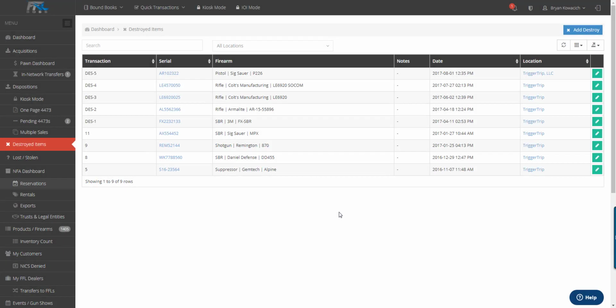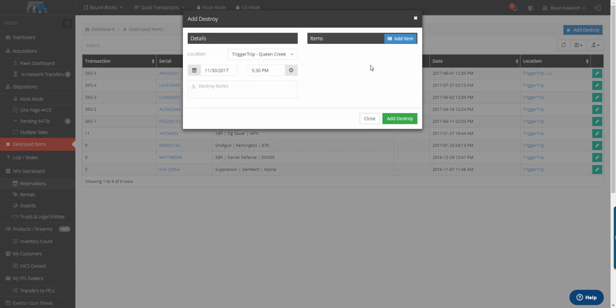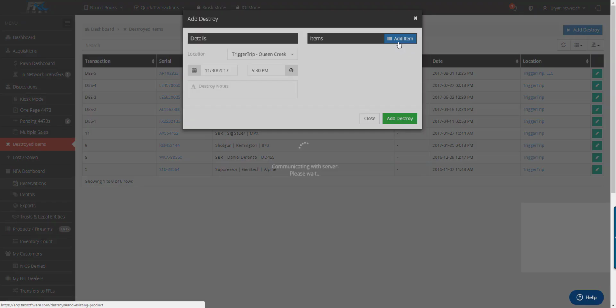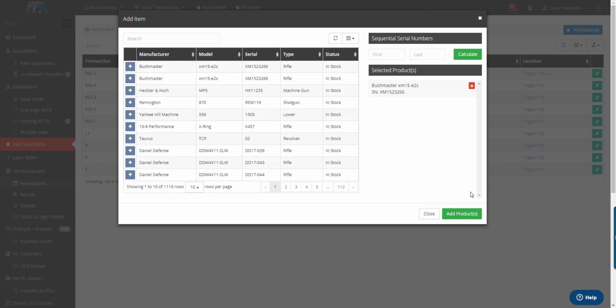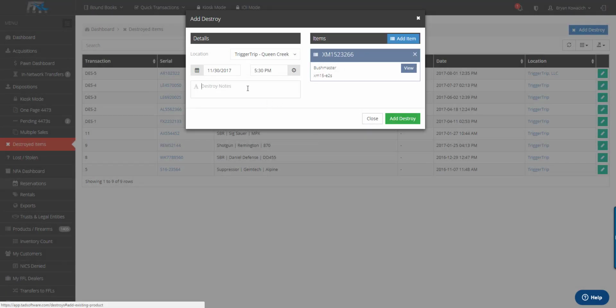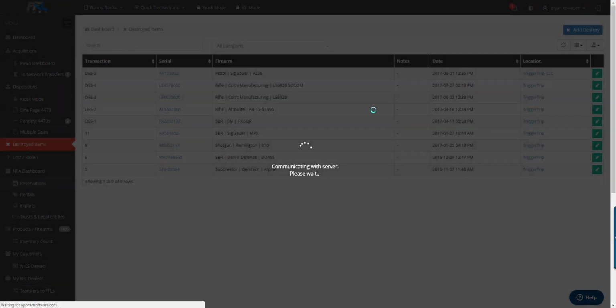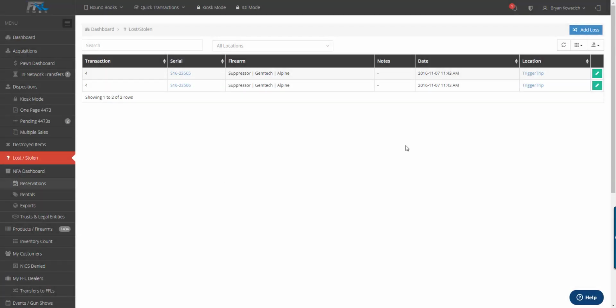Next is destroyed items and lost and stolen. Fairly self-explanatory. In the event that you have to destroy an item, you must then record that in the A&D book. To add a destroyed item, simply click Add Destroy, add the item, any notes that you wish to add about that destruction, and then click Add Destroy. The same applies for lost or stolen.